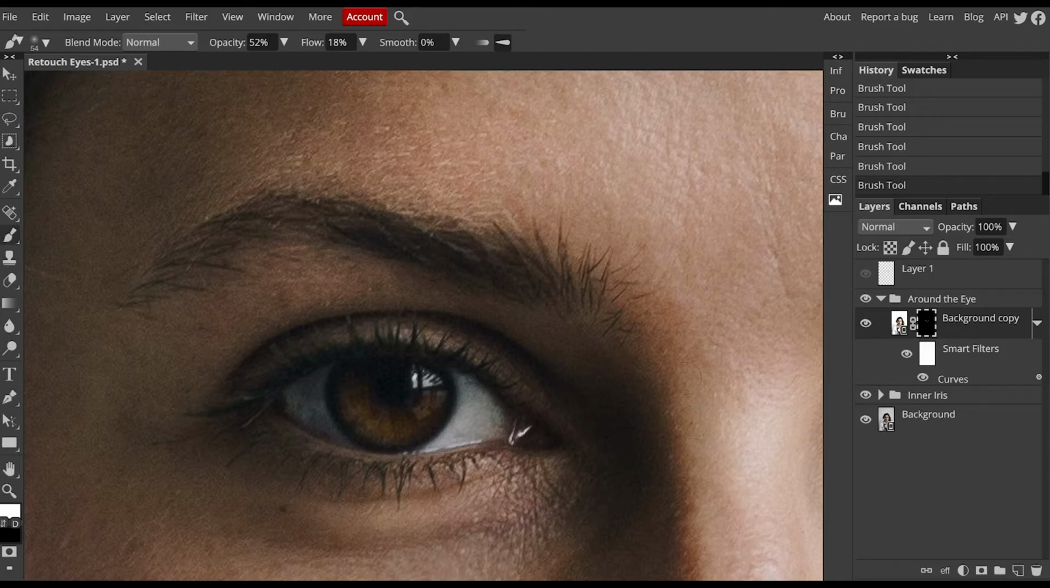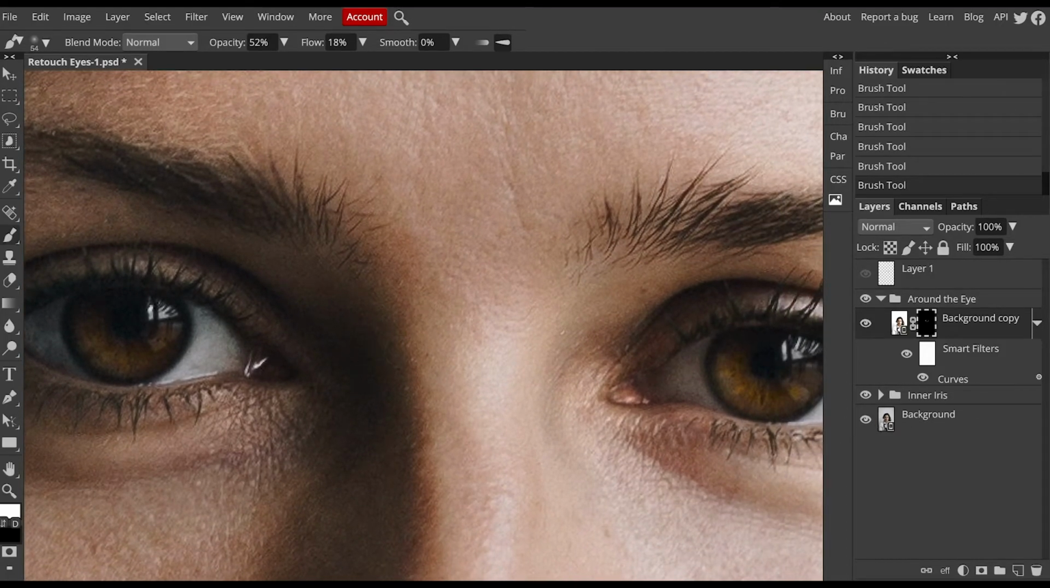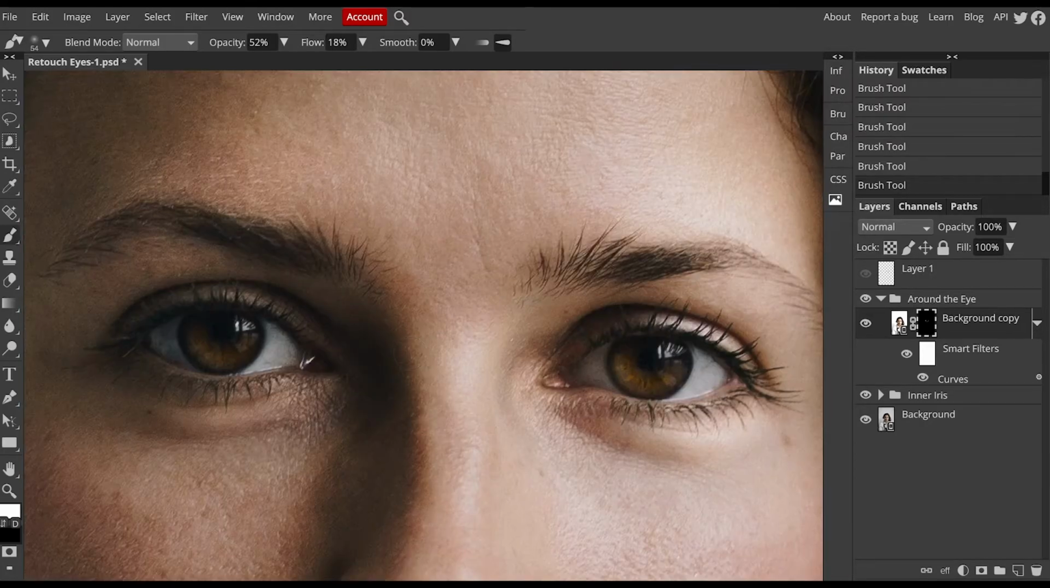All right, we'll move it over so you can see both. We'll back out a little bit, and we'll turn it on and off so you can see the difference. Definitely made a difference there.